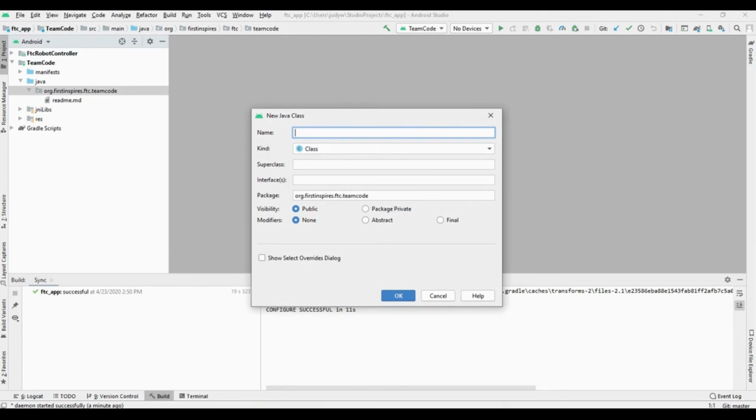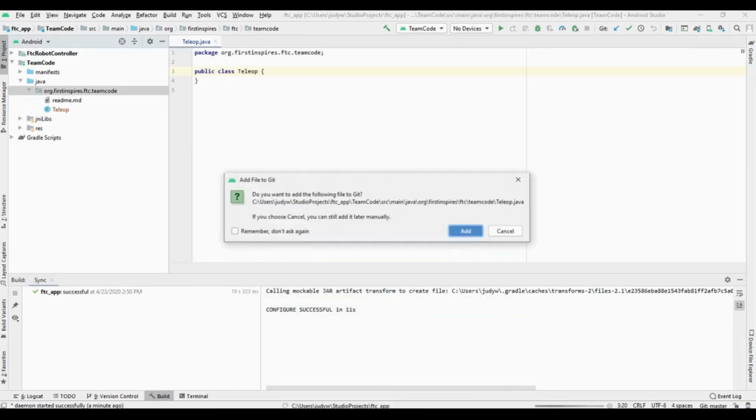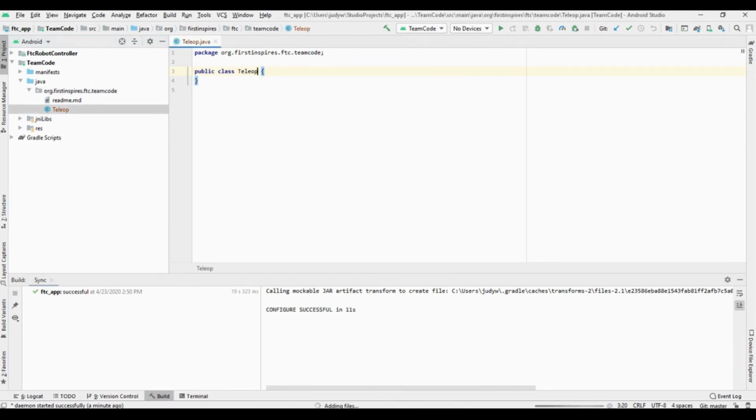Now, what do you want to name your Java class? For purposes of this tutorial, we'll call it Teleop, which is the name of the driver-controlled mode. So click OK after you're done naming it. And add it to Git so you can upload it later.